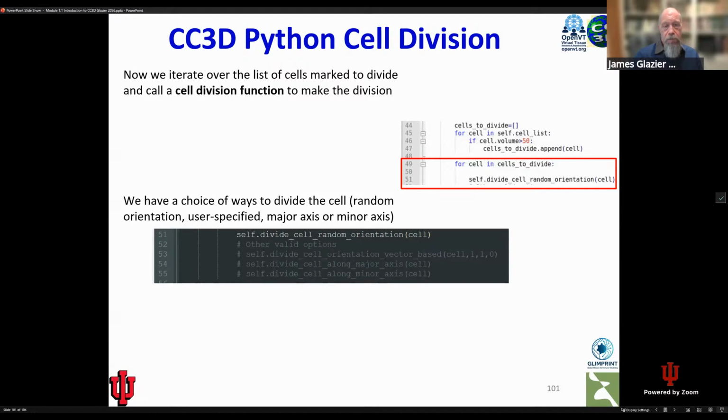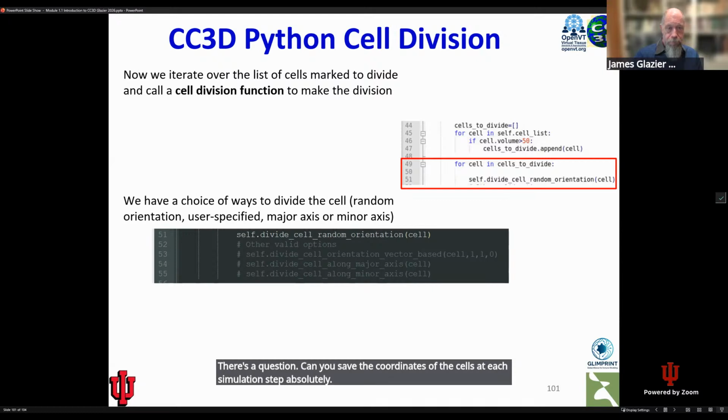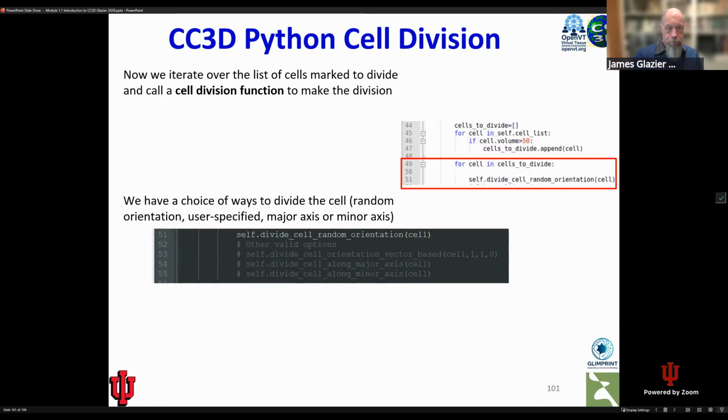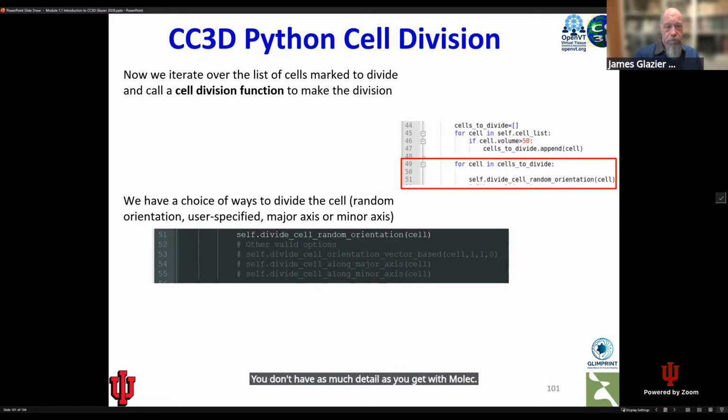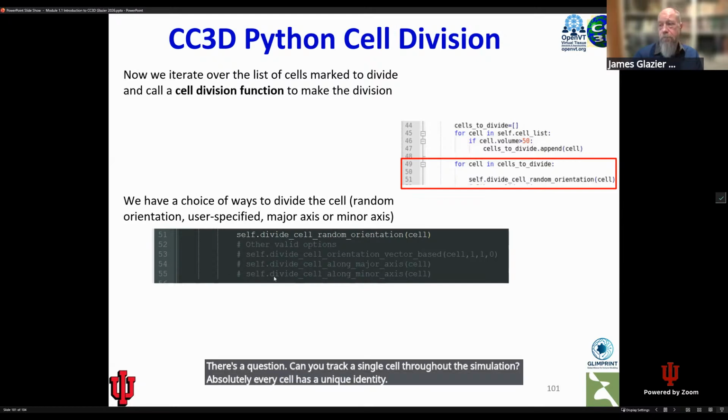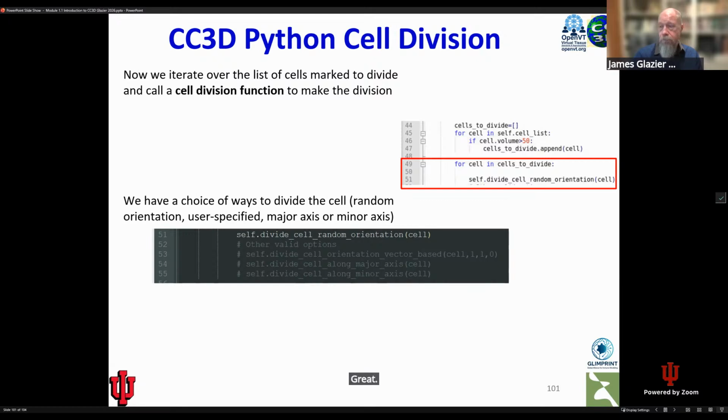There's a question, can you save the coordinates of the cells at each simulation step? Absolutely. And Julio will show you actually how to model chemicals that move around on the cell membrane or within the cell. You don't have as much detail as you get with molecular dynamics, but you can definitely do it. There's a question, can you track a single cell throughout the simulation? Absolutely. Every cell has a unique identity. Great questions.